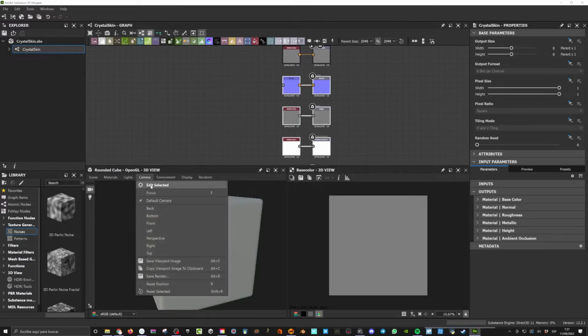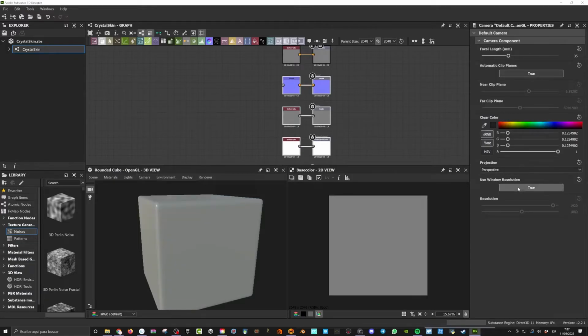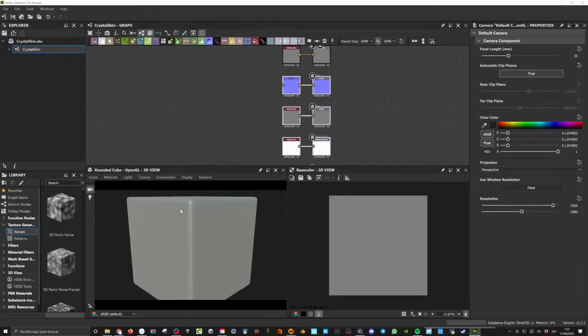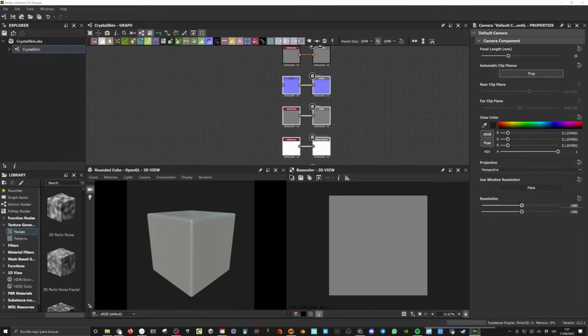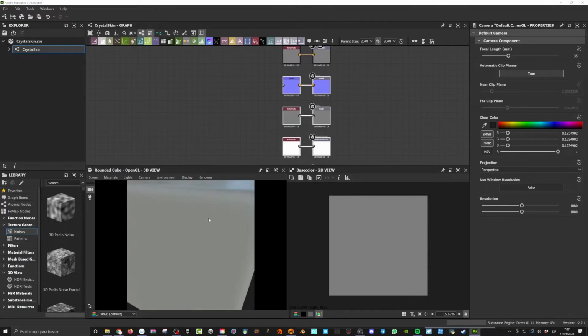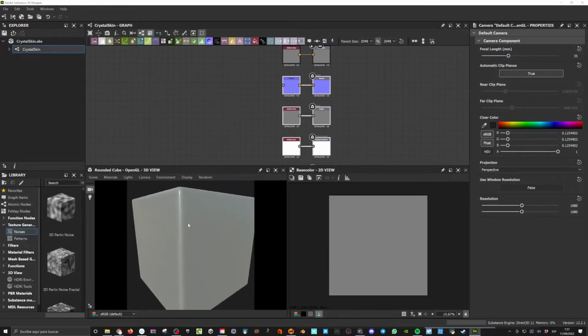Next thing we want to fix is the camera. Edit selected and set this to true. It gives you a much higher camera resolution than the standard one. You can also obviously pump this completely up, but I've found that even Instagram resolution works just fine and lets you see everything you need to see.